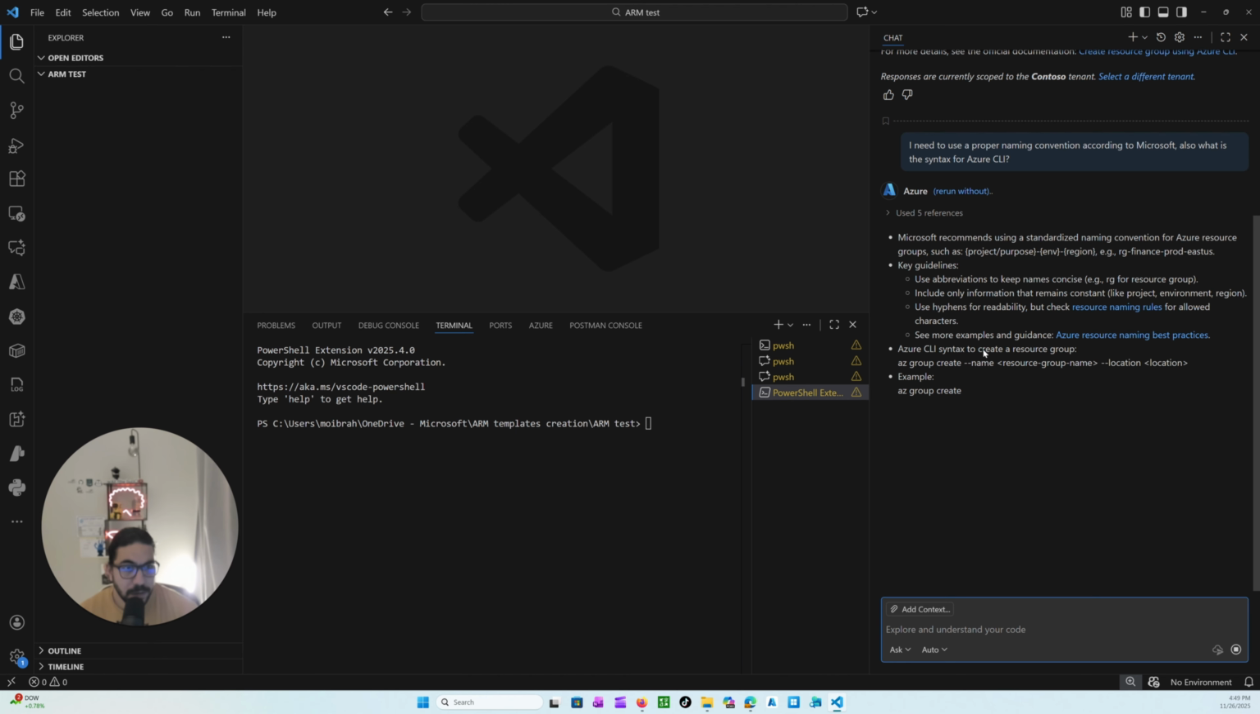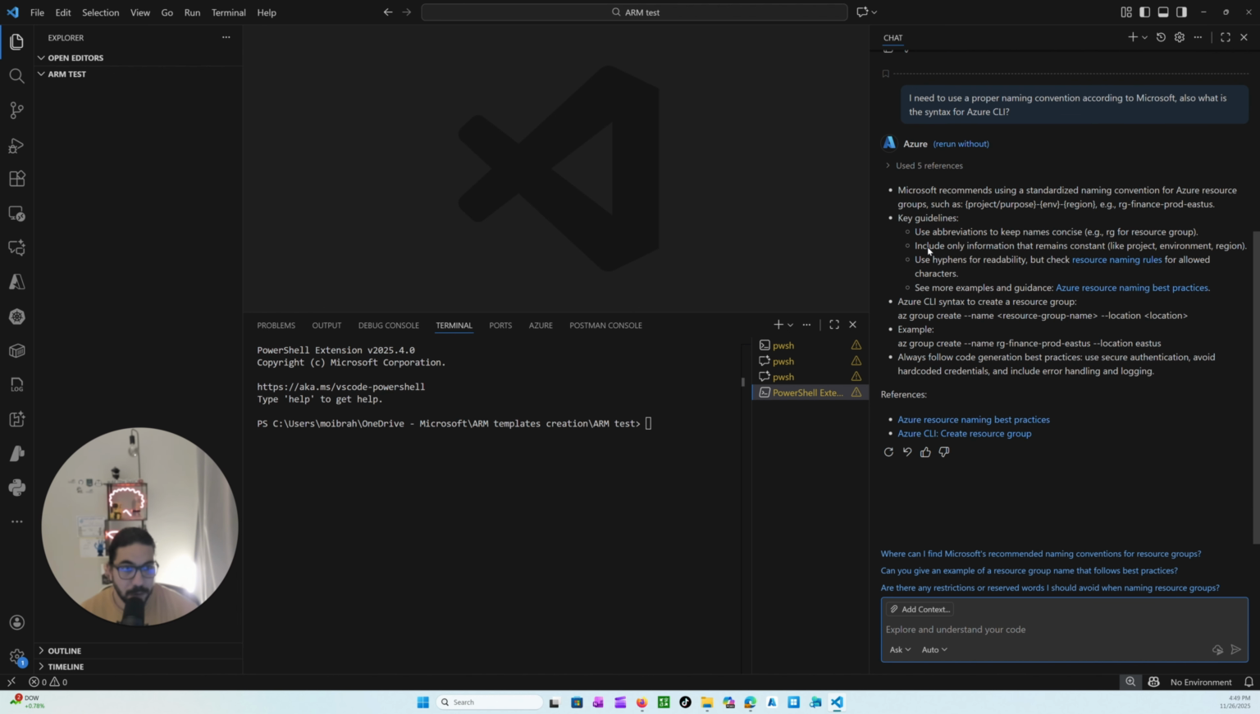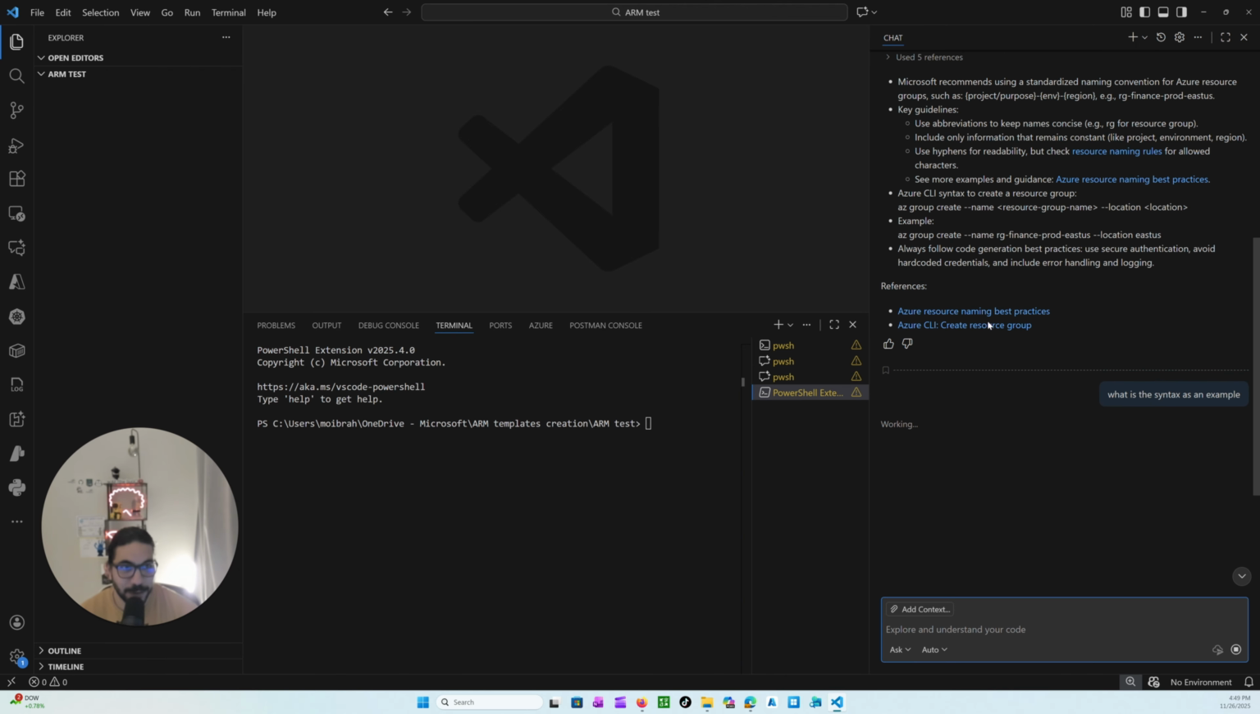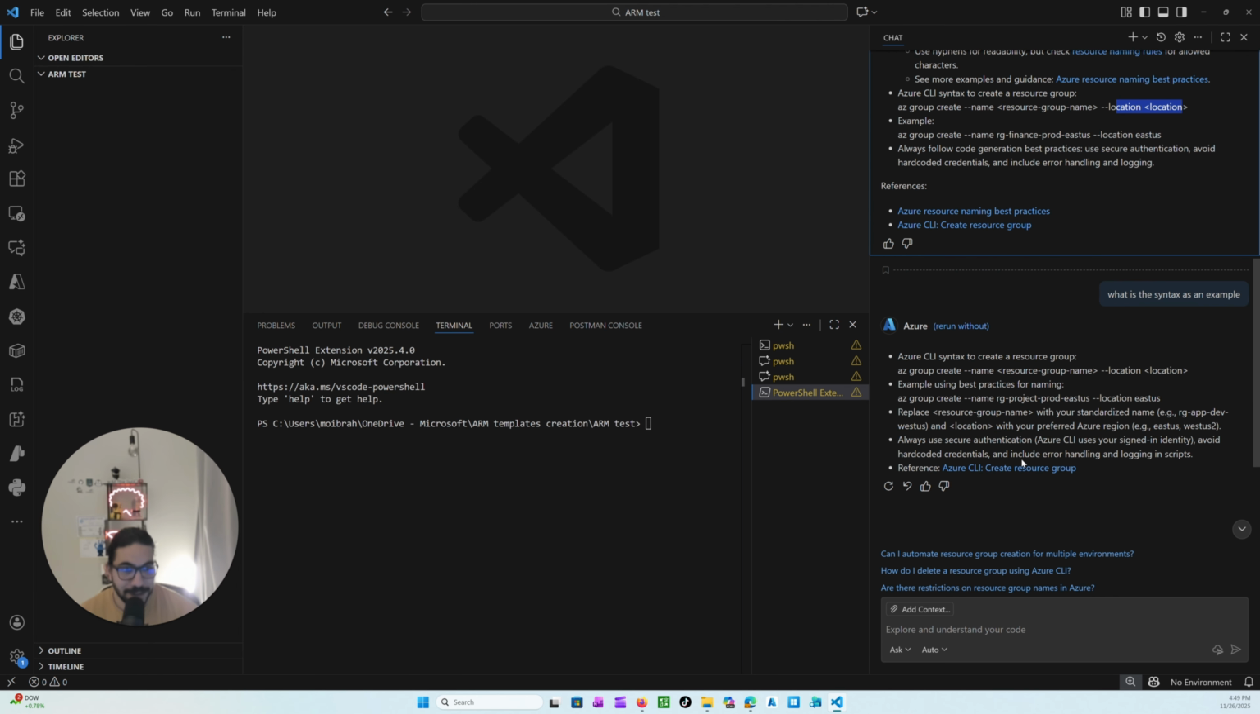So as you can see, it is not just showing me how I would create it, it's also giving me reference documentation. I just can say you didn't, what is the syntax as an example? It's actually given me one. Sorry, I didn't notice that, but it's telling me here the syntax is az group create --name, and then reference the resource group, and then the location. Okay, so it's repeated this again.